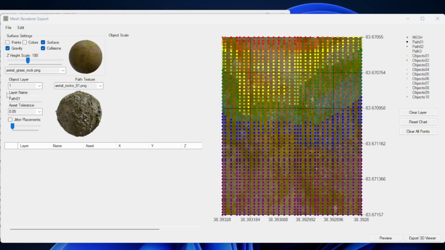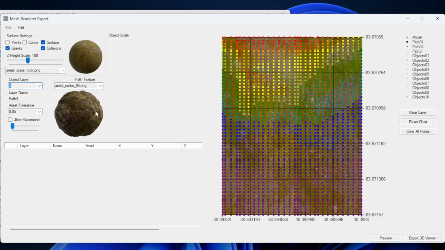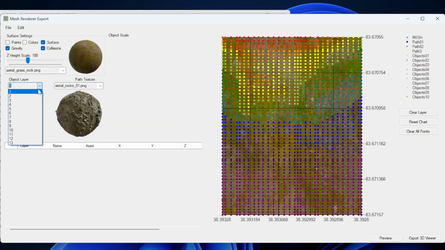Now, the first thing you may notice when looking down here is that you can change the object layer. And if you do that, you will notice that the object over on the right is updated as well. Now, if we go to layer 3, you're going to see that it still has textures, but as soon as we move to layer 4, you're going to see an object. That is because, like I mentioned, from layer 4 to 13 is objects that you can place, while 1 through 3 are textures for paths. So I'm going to go ahead and select layer 1.